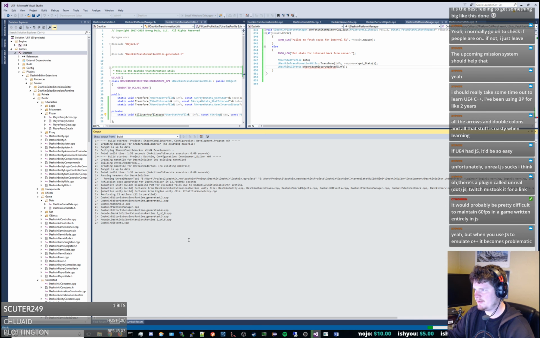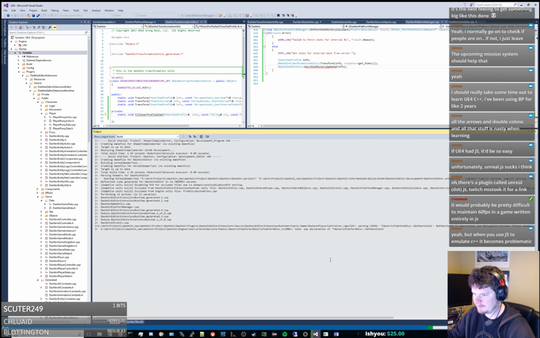So I'm almost there. This should have it so we're fetching our stat history, and all I have to do is actually shove that data into the table, and then I should have full stat history for my user.